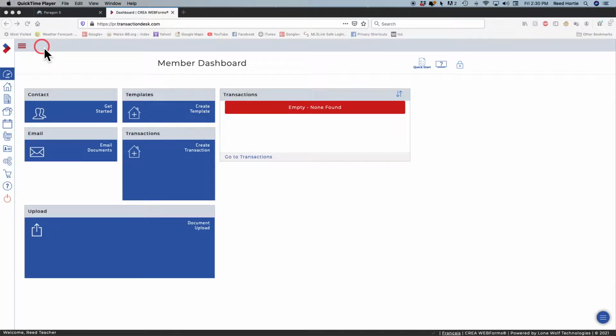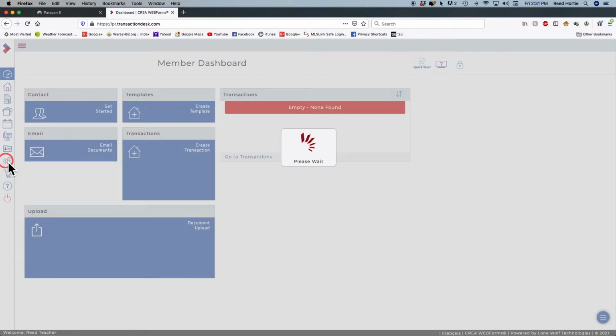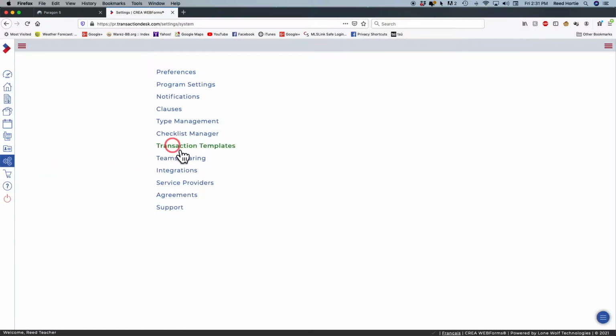Today we are going to create a template and then use it to create a transaction for the purposes of offering on a property for our clients, Bobby and Brenda Buyer. Templates can be created from the widget here if you happen to have it on your dashboard. Remember from the previous video, you can add and remove widgets by unlocking your dashboard here. But you can also go down to the Settings button, click it, and come down to Transaction Templates.